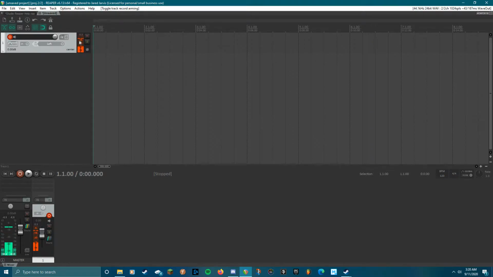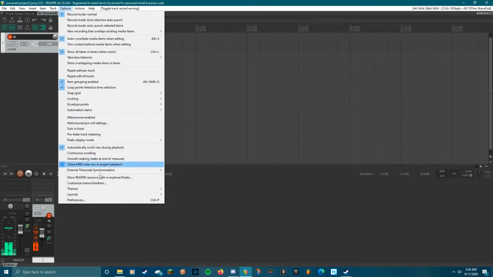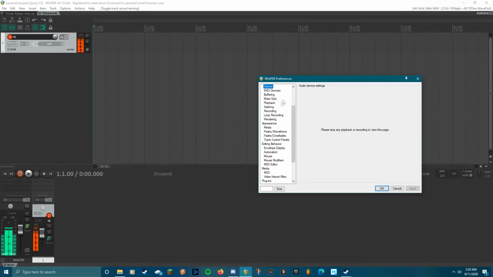If for some reason you don't have this and the bars aren't moving, that most times means that your program, or Reaper, is not picking up your microphone or your audio box that you're working with. So you need to tell it to do that. So go up to the top, click Options, go down to Preferences, and when you open it up, it should default to being open to the device window. If not, click Device. It's not going to show me right now, but when you open it up, it should have two drop-down boxes. One says Input, one says Output.